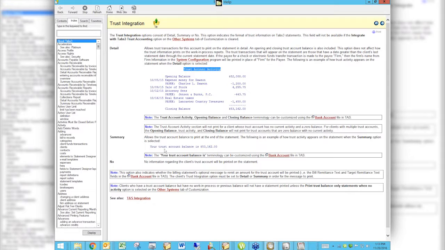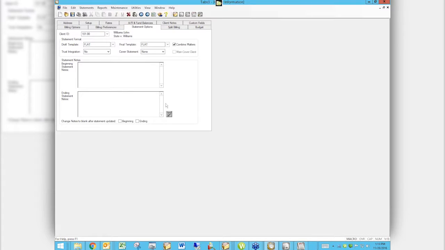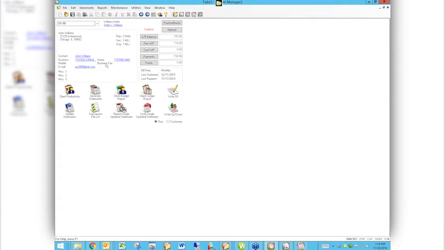If you just want the summary, it's just going to give one line that says your trust account balance is, and that will be whatever that is. No activity, just what their balance is at that point in time as you've run the statement. And that goes by the statement date. So if you choose to include that information on the statement, you can change that to either summary or detail, and then that will print. So that's the other part of the integration that we turn on. One's for information so that your clients can know what's going on, and the other's for your convenience.